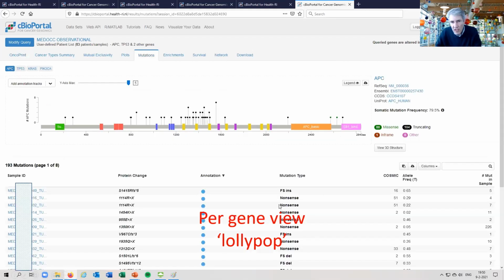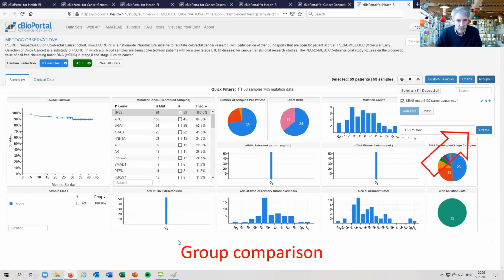You can also go to the individual gene. In this case, I selected the APC tumor suppressor gene, and in this lollipop figure, you can immediately see where these mutations are, in APC quite dispersed, and in what samples they were present.